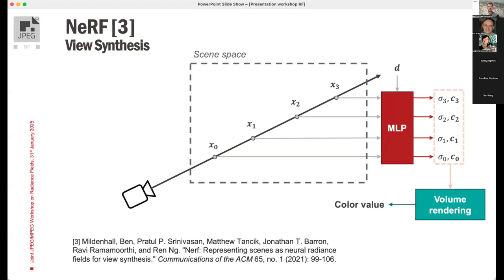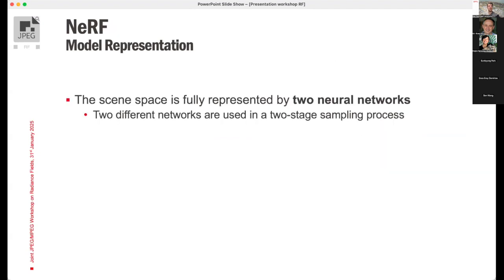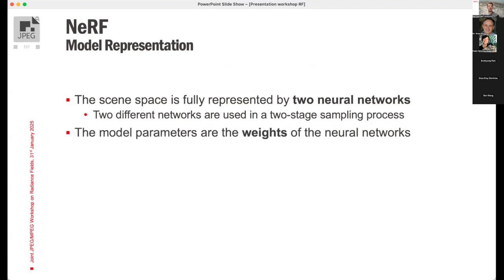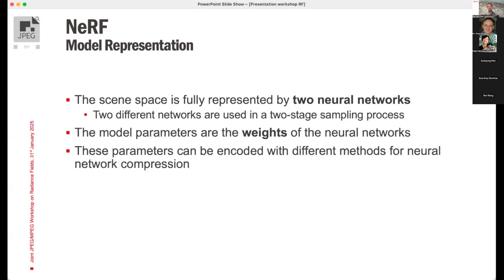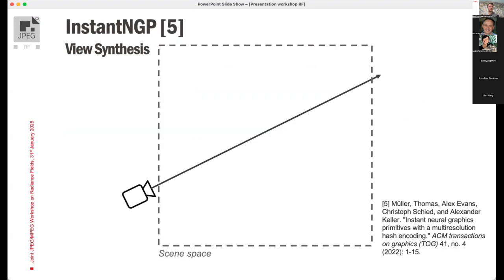So, for coding, why does it interest us? Because the whole scene is represented by these neural networks, right? Well, actually, there are two in the case of NeRF because it's a two-stage sampling process. So the whole information is in two neural networks that then must be coded if you want to send it to someone, right? So the model parameters are only the weights of the networks. And you can use any kind of method for neural network compression to compress that.